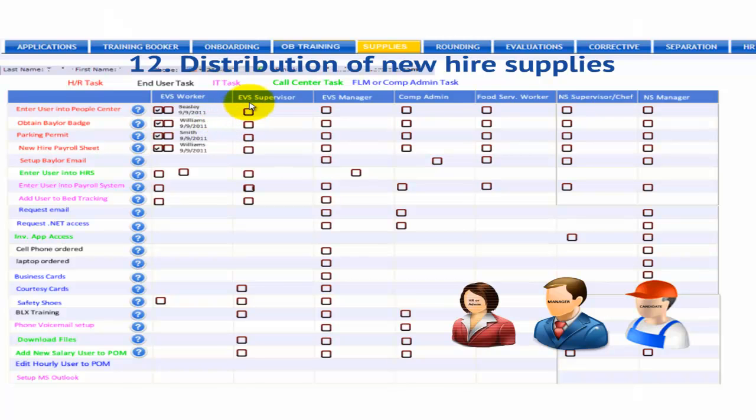From here, the application flows into an employee 30, 60, 90-day rounding interface, employee evaluations, corrective actions, employee separations, and an array of HR reports.